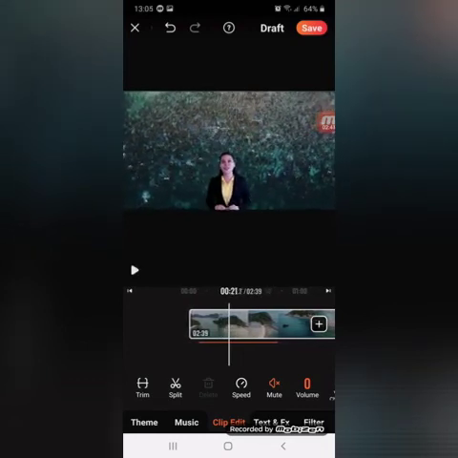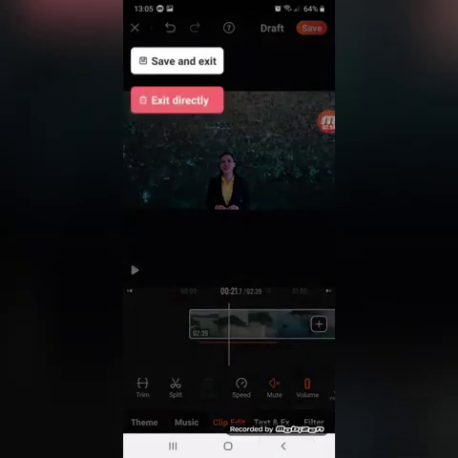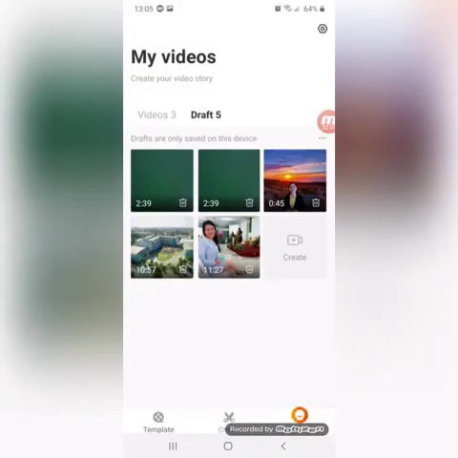You can edit it later, or you can save it now. But if you want to save, so you can just click save, and if you want to add some clips for later, so you can just save and exit. And this one.